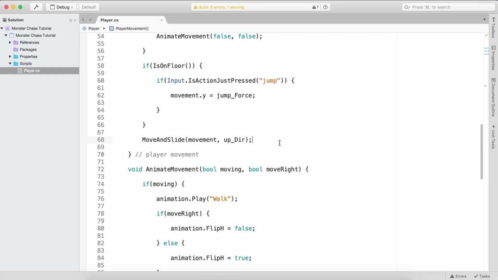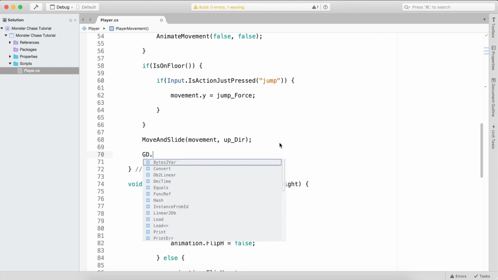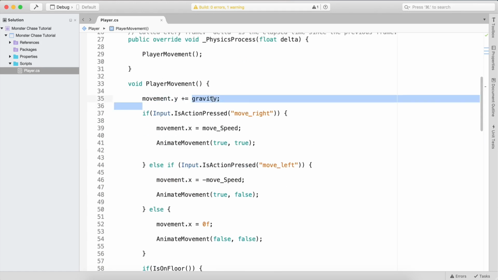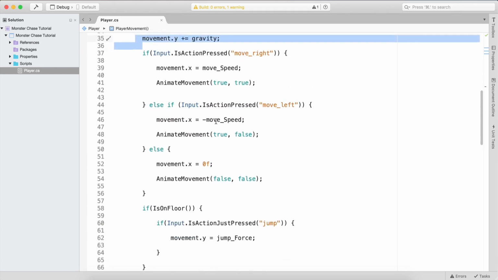But we also have one more issue. I'm going to go here and I'm going to say GD.print, which is Godot for print. And here I'm going to say the value is like this, plus movement. Now this movement over here is our movement. You see, it's our movement over here that we are adding to it.